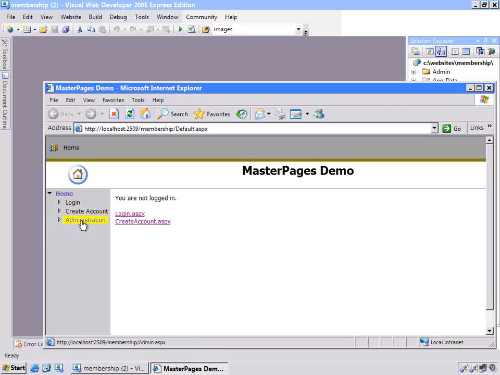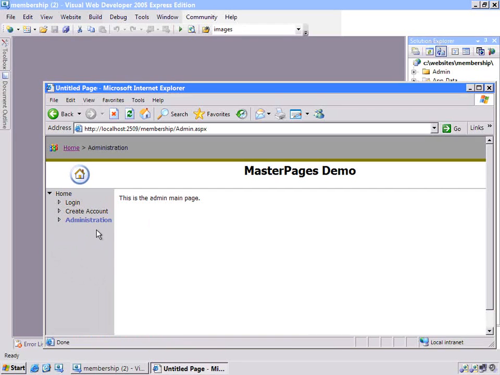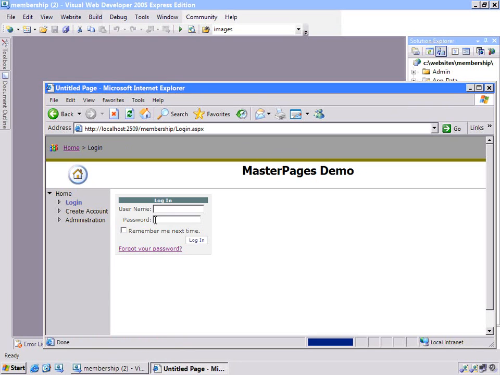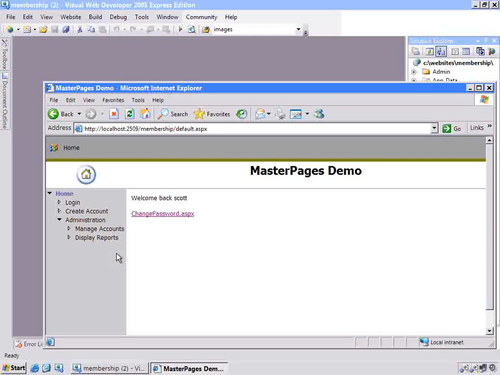So notice I don't have those pages here under the administration tab. I can still get to the main admin page, but I can't even see that I have those other options. But as soon as I log in as Scott, those options show up for me automatically.